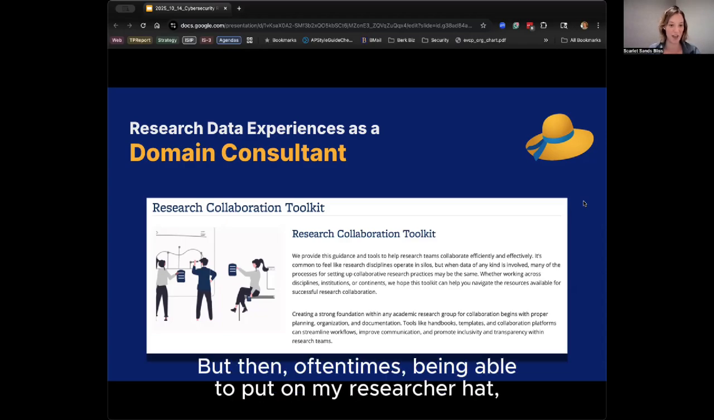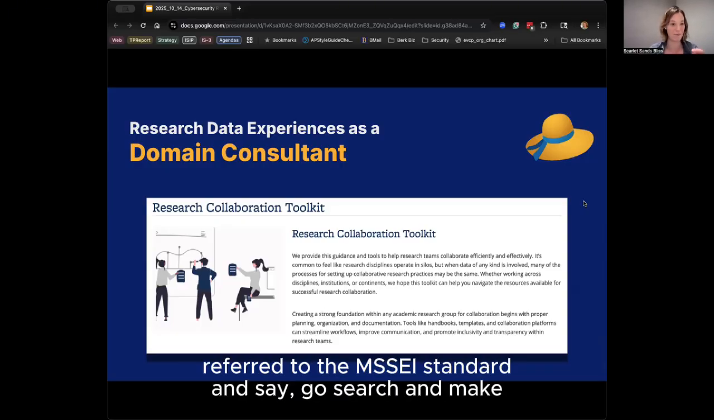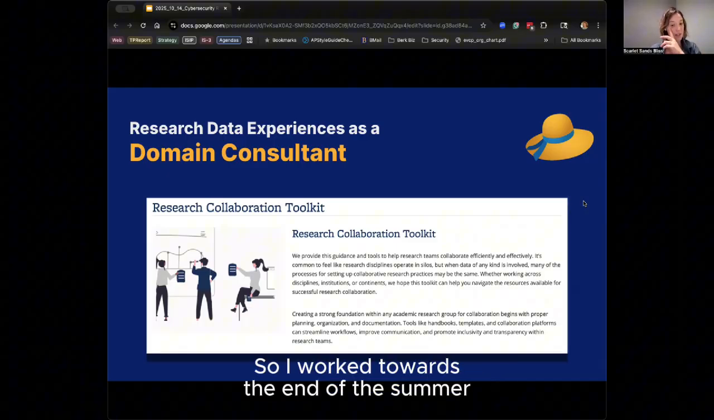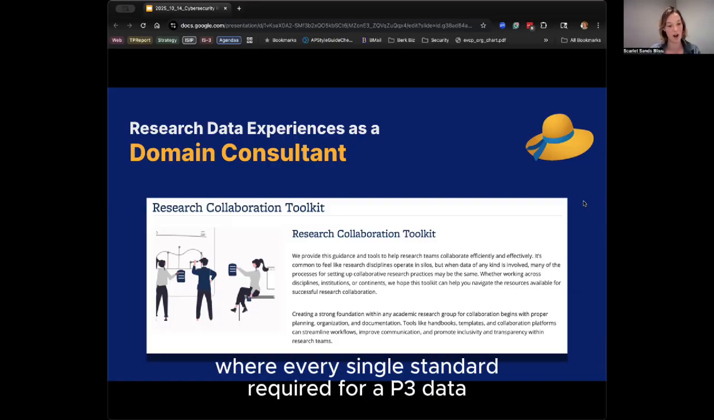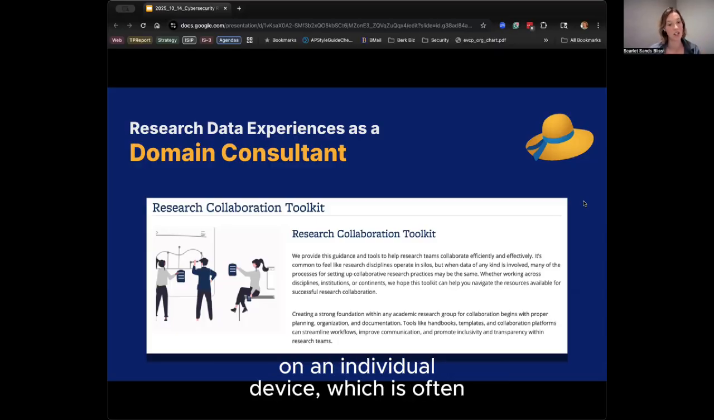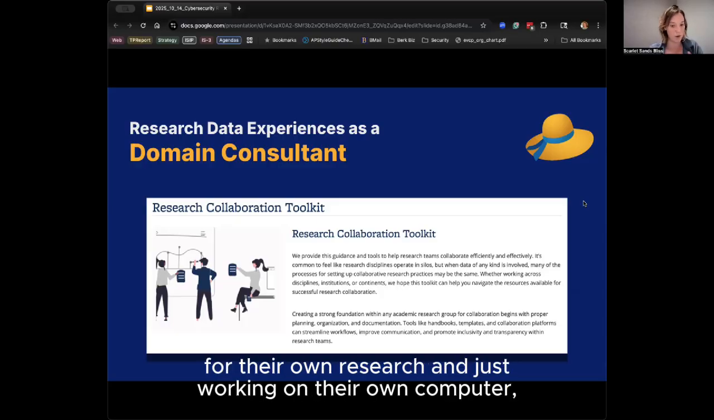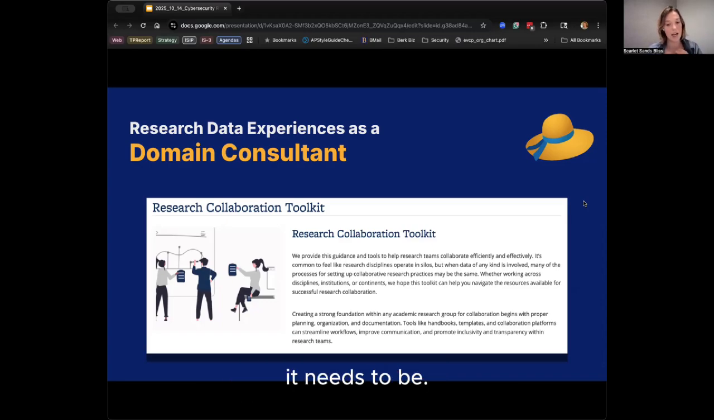It has to exist. But then, being able to put on my researcher hat, I would not know where to begin if I was just referred to the MSSEI standard and told, go search and make sure your device is secure. So I worked towards the end of the summer on combining every single place where every single standard required for P3 data on an individual device, which is often a grad student or an undergrad working on a data set for their own research on their own computer, but making sure that it's safely protected in all the ways that it needs to be.